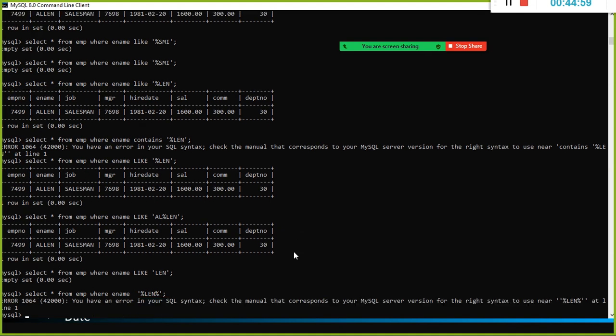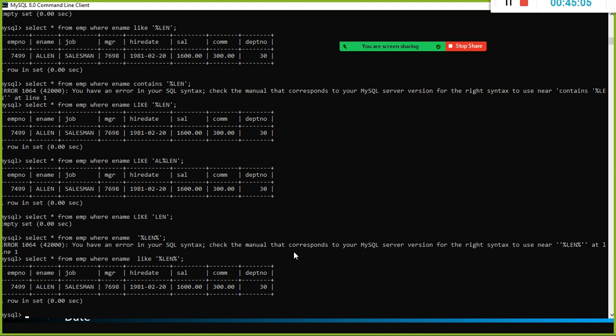Okay, you are talking about this one. So you have an error in your SQL syntax. No, the like keyword is not there. Okay, you are matching this pattern, right? LEN, so irrespective of the start and end, wherever LEN is, simply print it. Is that what you're saying? Yeah, fine.